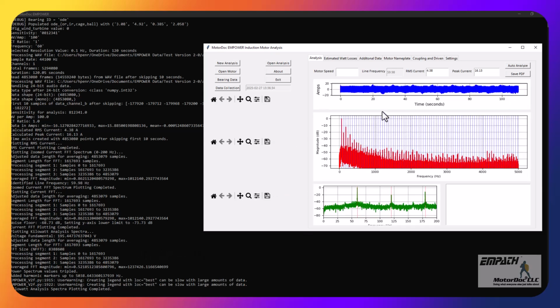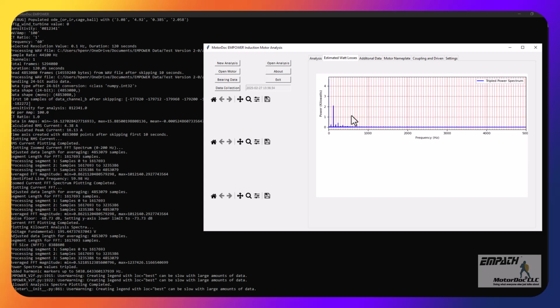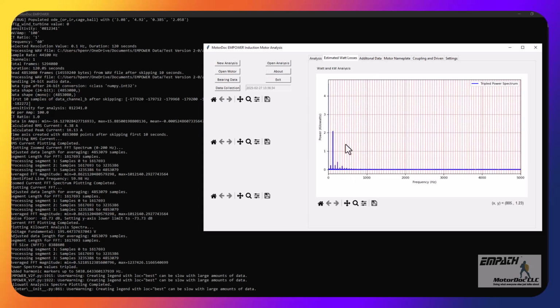Okay, and there it goes. It's now filled in the data. Now again, remember this isn't a real motor, so everything's going to look kind of funky. But in any case, here I go. I'm all set here. It's identified watts, but it hasn't pulled anything up yet.